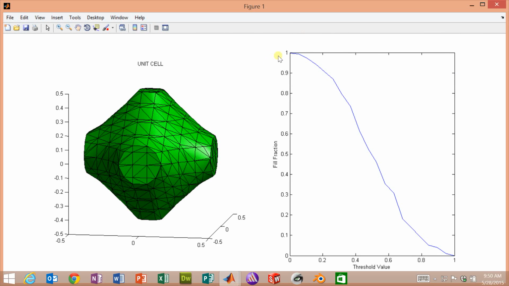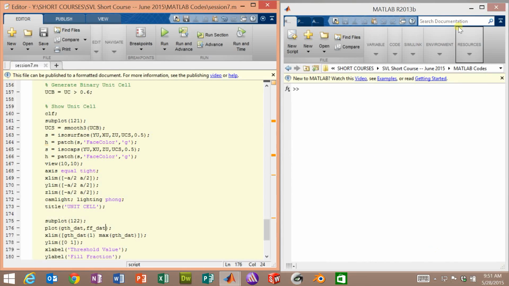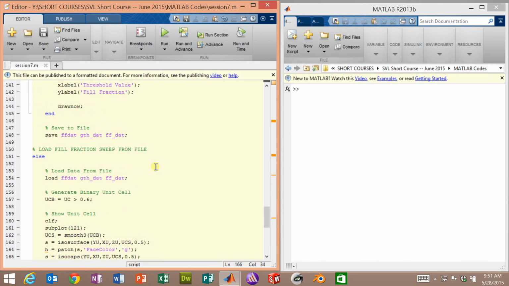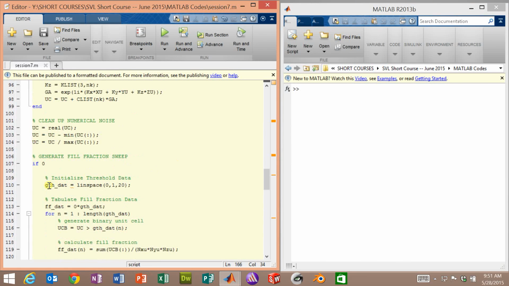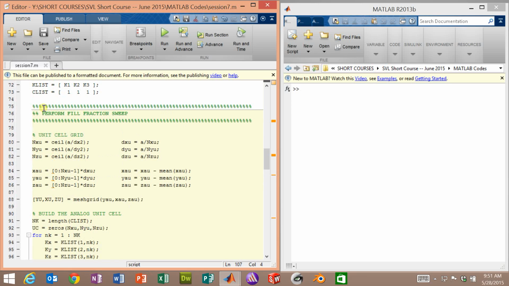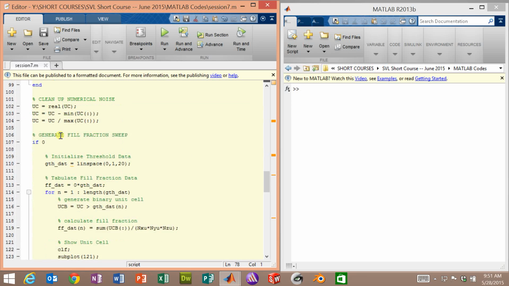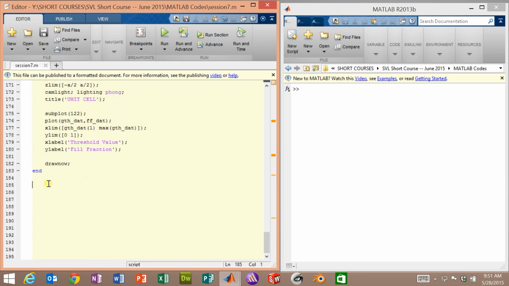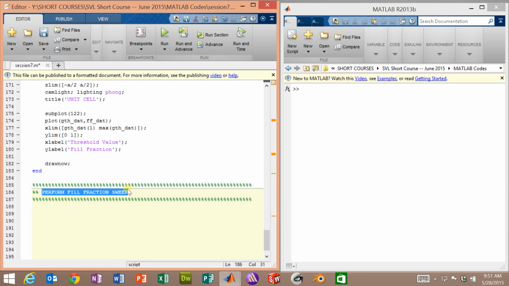So we see a nice unit cell, we see our fill fraction sweep, and now we're convinced we're loading our data in correctly. Okay, on to the next section. We have a nice fill fraction sweep. It's turned off. We don't need to do that anymore. Okay, our next section is to generate the input functions, or input data. This is the big three-dimensional array that describes period, the orientation, the fill fraction, that sort of stuff.